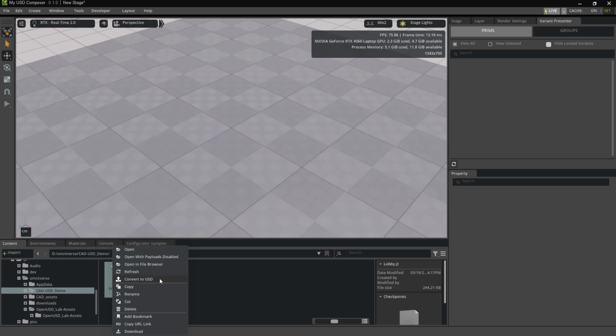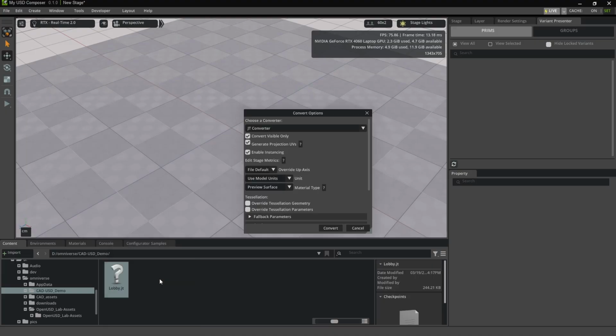Now this is why we're using USD Composer, because it already has that built in here, so that normally you'd need to set up the extension. And once you right click that, we're just going to go ahead and keep the defaults here. And notice that there's some things you can change which are kind of out of scope for this video, but we'll go ahead and hit convert.